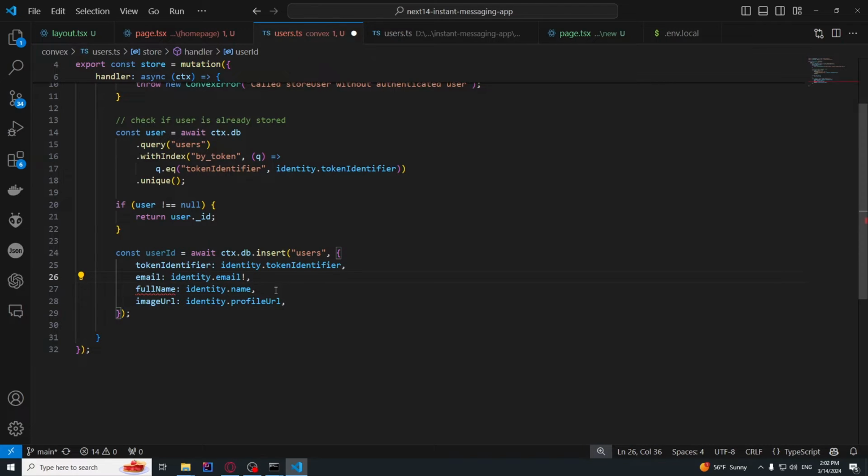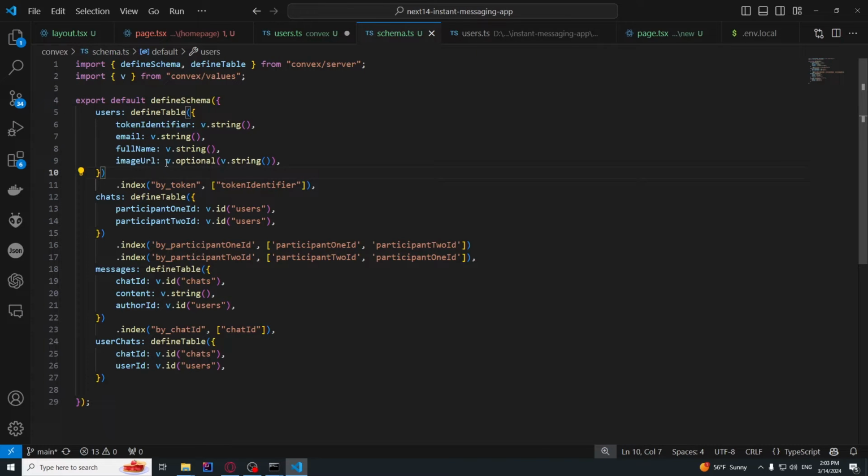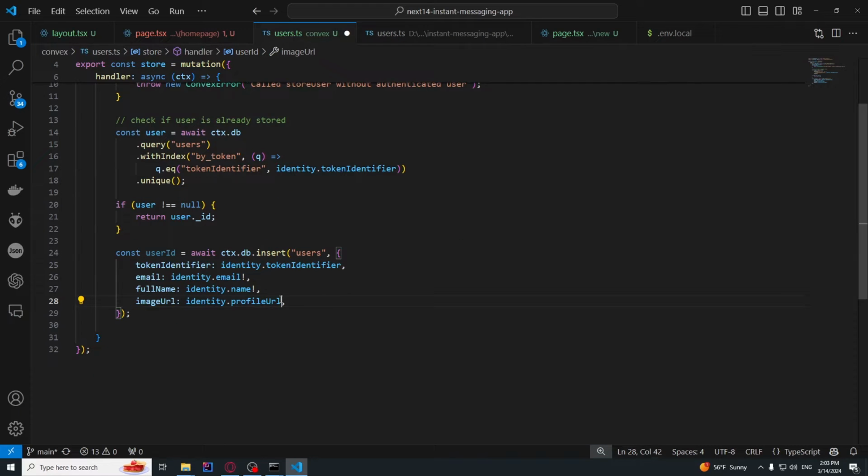Now, if I remove this exclamation mark, this can be string or undefined, because TypeScript does not know if we made this required, obligatory, in our Clerk dashboard. So I just want to put an exclamation mark to tell TypeScript that this will be defined. This will be a string. But profileUrl, there is no exclamation mark, because this can actually be undefined. Because some people may not have profile pictures, we cannot enforce that. So here I said that this is optional. So this can be undefined. So it's not going to throw an error if it's undefined here, because it's an optional field.